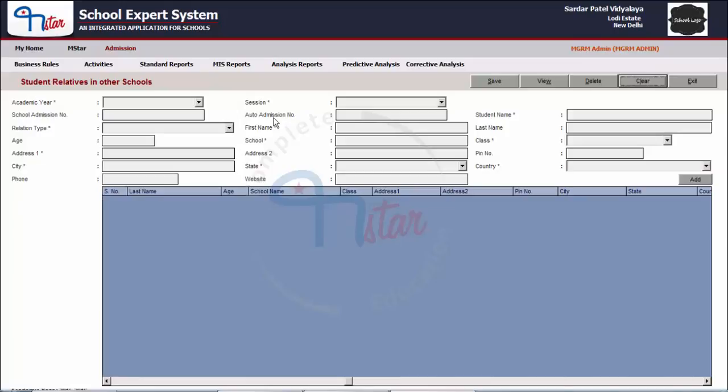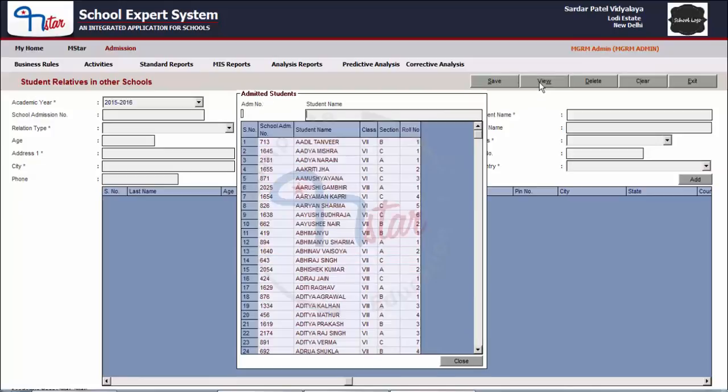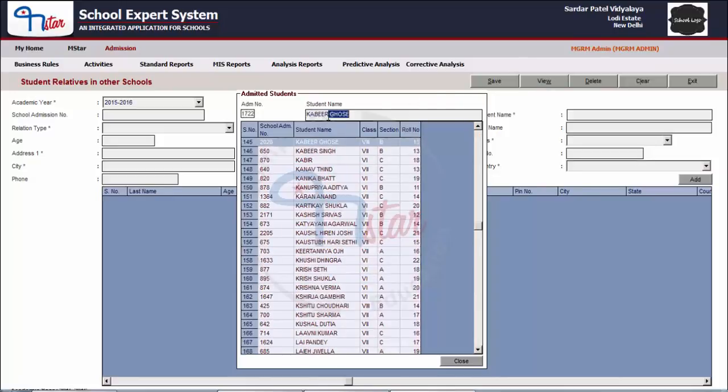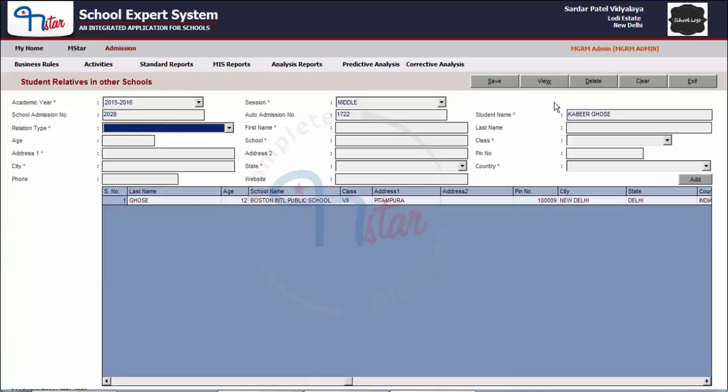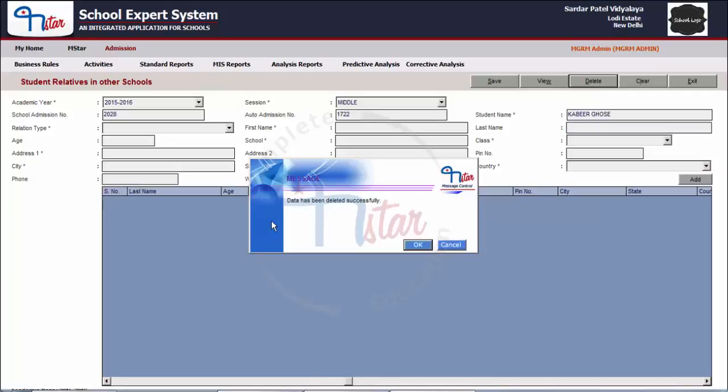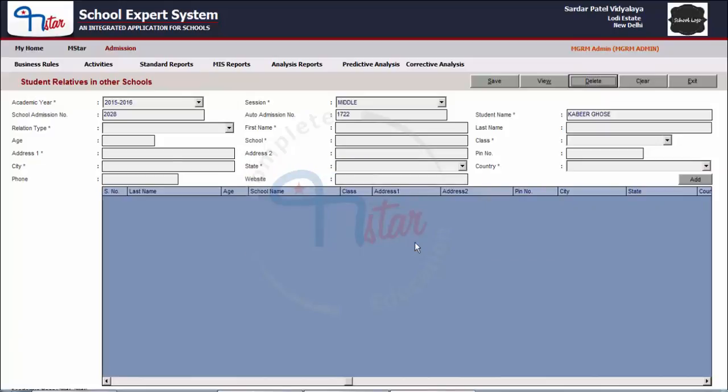Now let us see the steps to delete the saved relatives details of an existing student. Select the academic year, select session in which the student is admitted and click on the view button. The window admitted students opens and select the name of the student for which you want to delete the details. Click on the name of the student and the details appear on the main screen. Since you want to delete the record of a relative, double click on the relative row in the grid and click on the delete button available on the toolbar. Once you click on delete, the data gets deleted and the data deletion confirmation message is received. Click OK on the confirmation message.